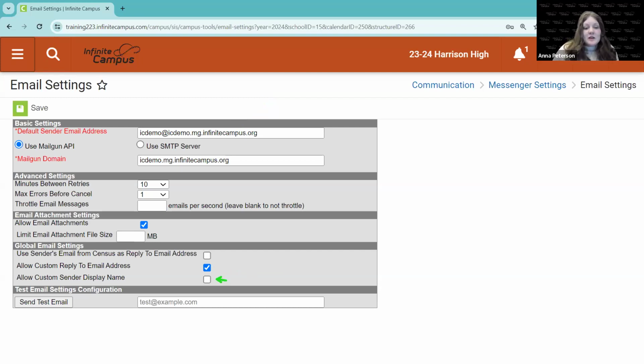All right, and this last one is the display name itself. So similar to that reply to email address, I can type in, for example, Miss Peterson instead of the default, which is going to default to my first and last name, which would be Anna Peterson. So if you want to give folks, maybe teachers or others, the option to customize how they want their own name to appear on that communication, we would just enable that preference as well. All right, so those are our email settings.